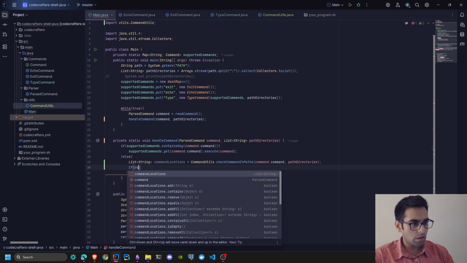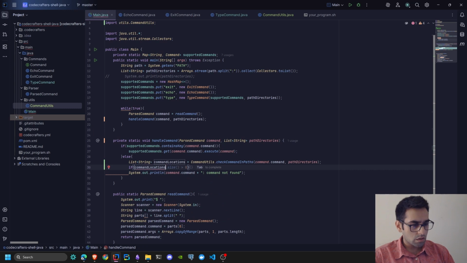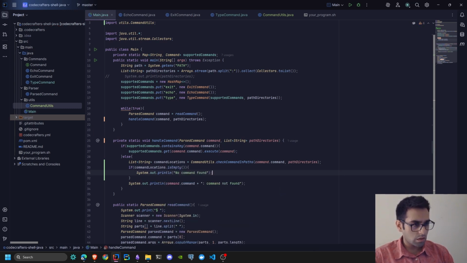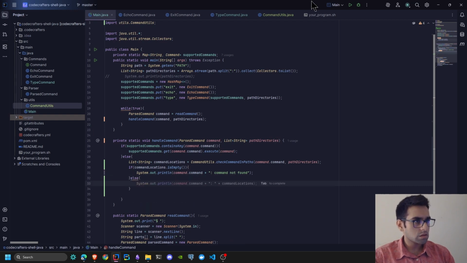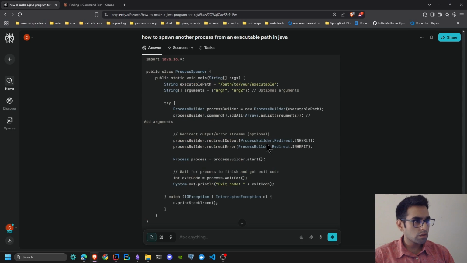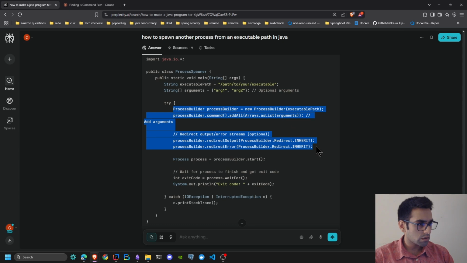If command locations dot is empty, in that case we do this. But if that is not the case, else we use this process builder, right? And arguments like so. Dot redirect output, redirect error.